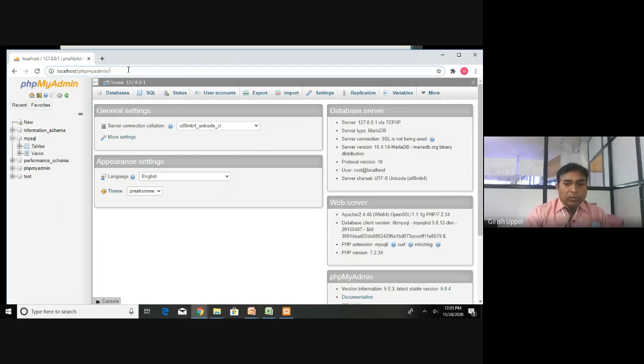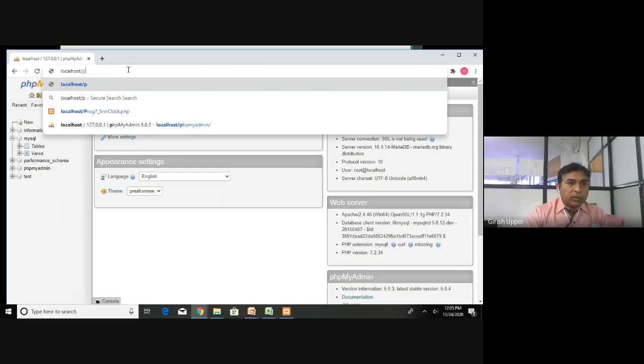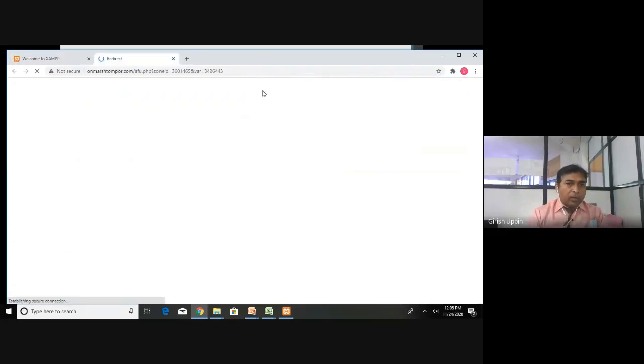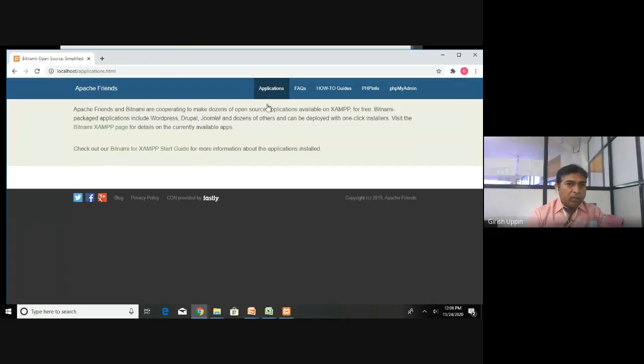Okay, let me go back. This is the home page. From here you can navigate. Once you have different applications, those applications will show up here. As you build many applications, you can host multiple applications inside this server. That is the advantage. Those applications' management can be done from this particular page.